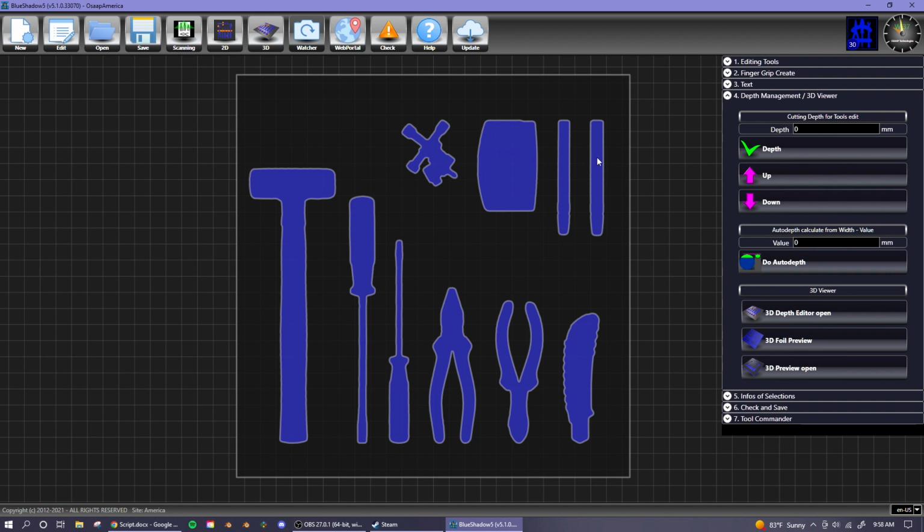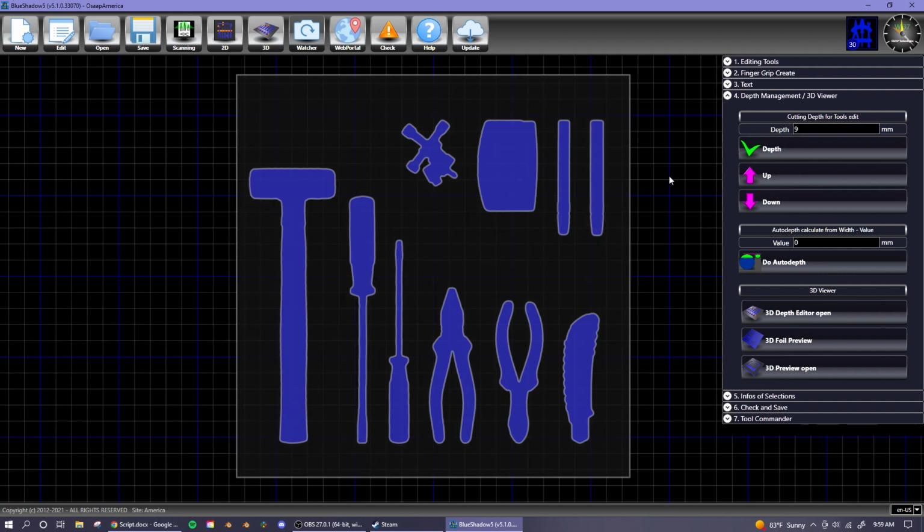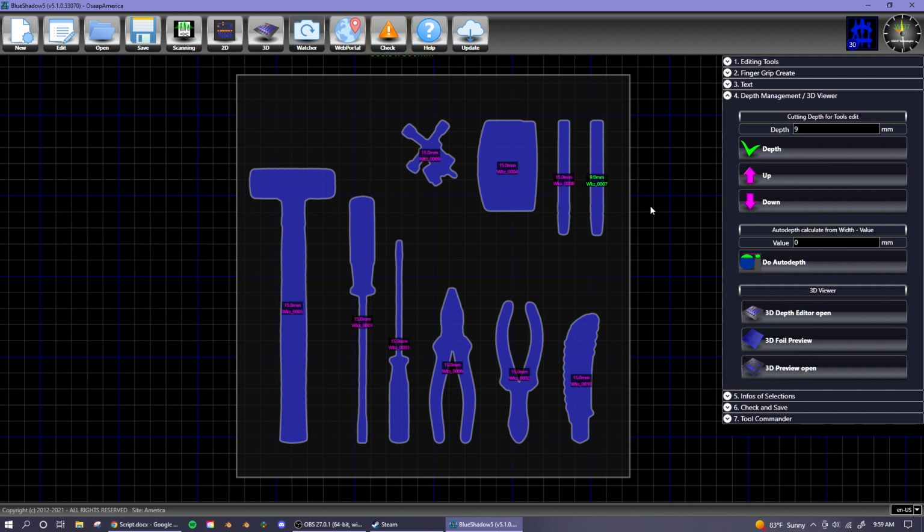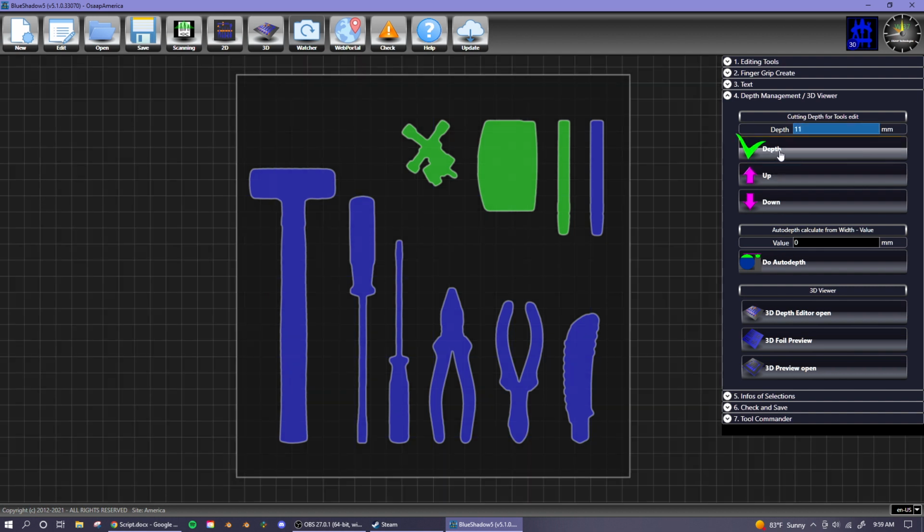Select the tool that you want to change the depth of, then enter your desired depth into the Depth section. Then, click the Depth button to confirm. If you click back on your board and click the Check button, or press I on your keyboard, you will see that the depth has been updated and the text is green, signifying that it is no longer set to the default depth. If you have more than one tool with the same depth, you can select them all and set all of their depths at the same time.